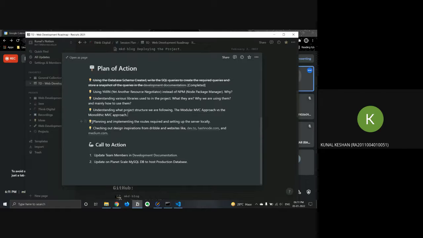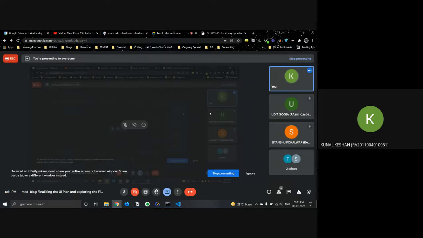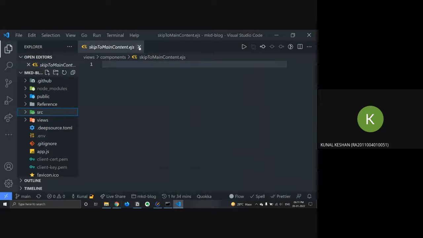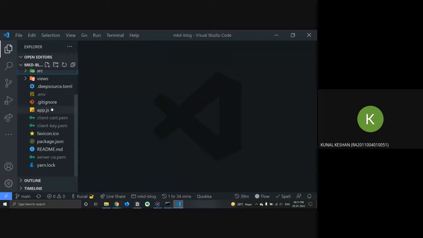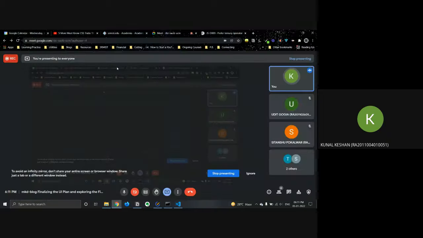Yeah, I think this one might take some time. No issues. Let's just not worry much about the UI as of now. We can just start with the backend. So let's quickly set up our app.js. Does anyone remember how to initialize an Express application?